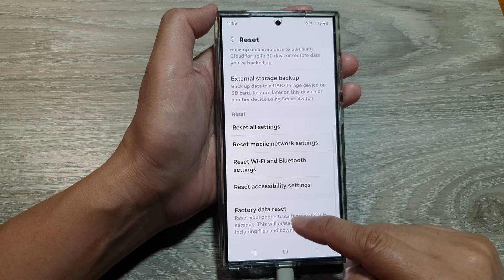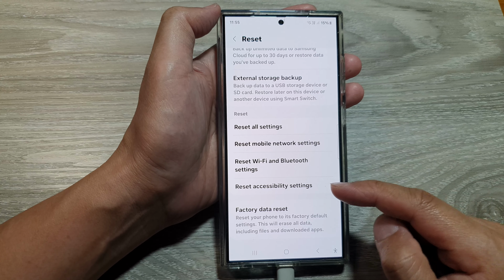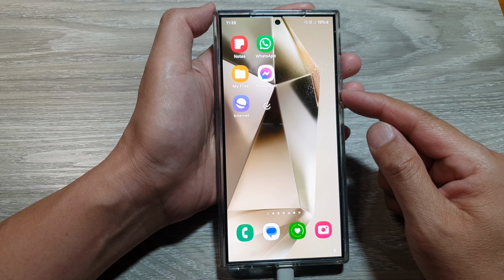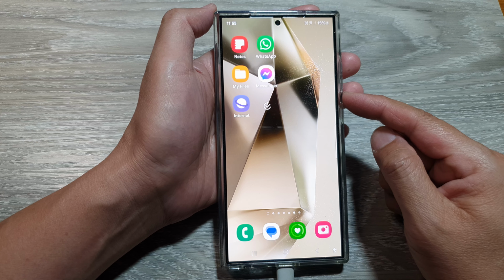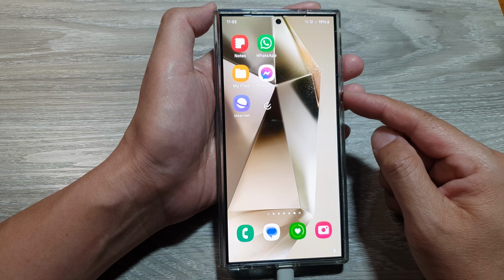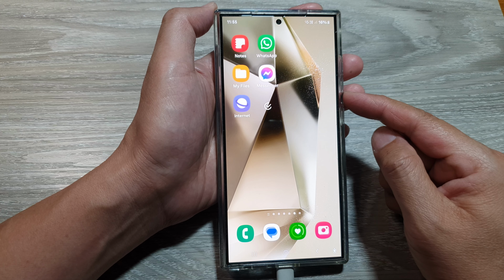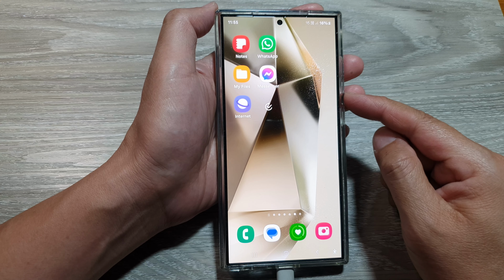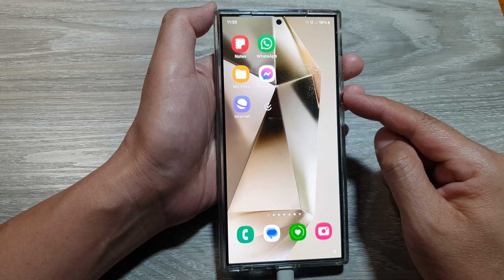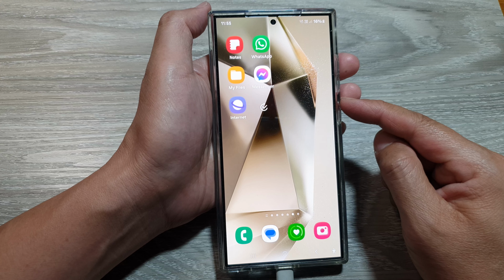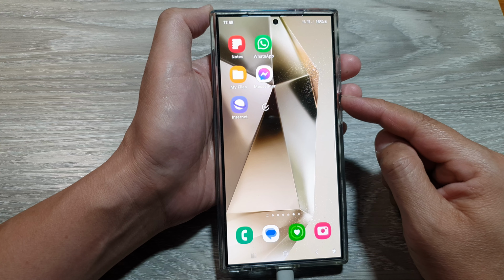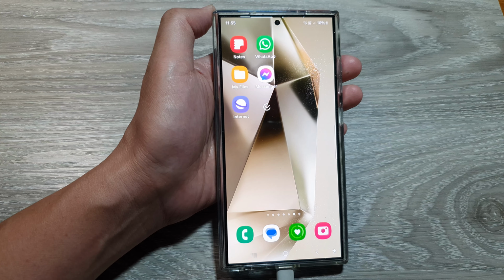Do not factory data reset your device. That will erase all your data. So you want to try to reset your mobile network. If that still doesn't work, the next thing that you can do is to verify your storage space. So make sure that you have enough storage space on your device. If you are running out of space, then you may face an issue with WhatsApp.